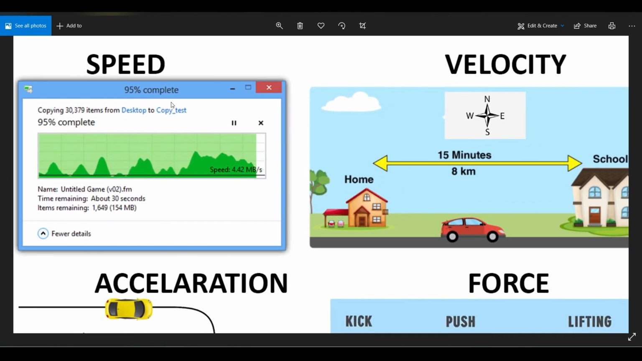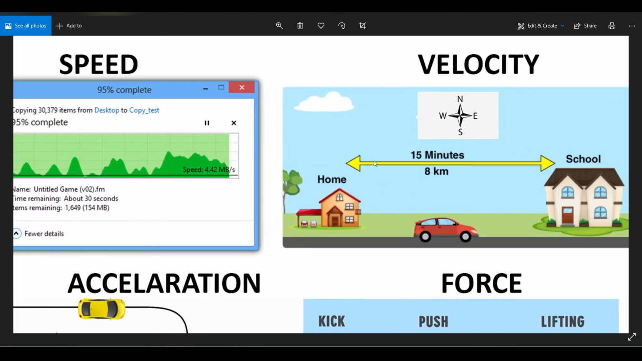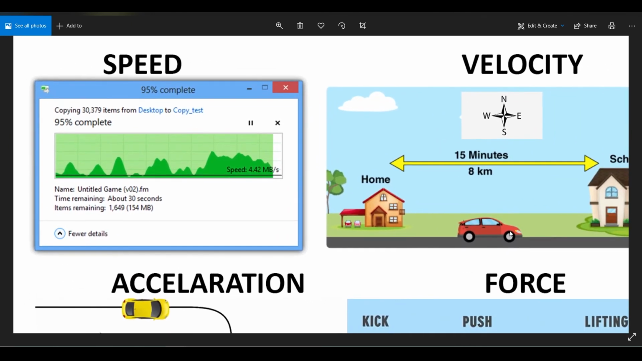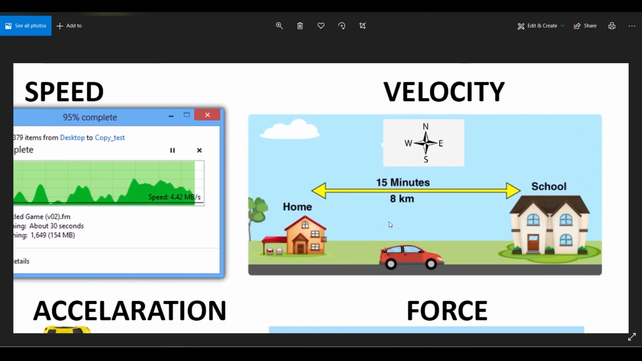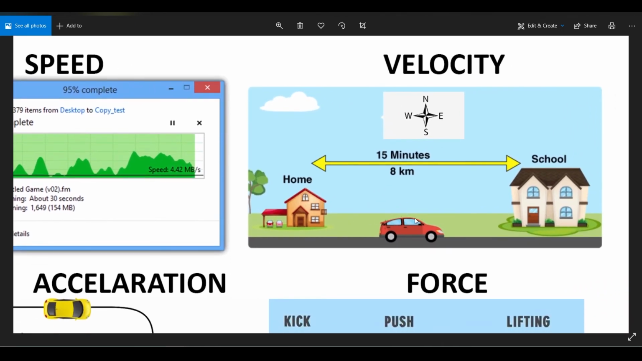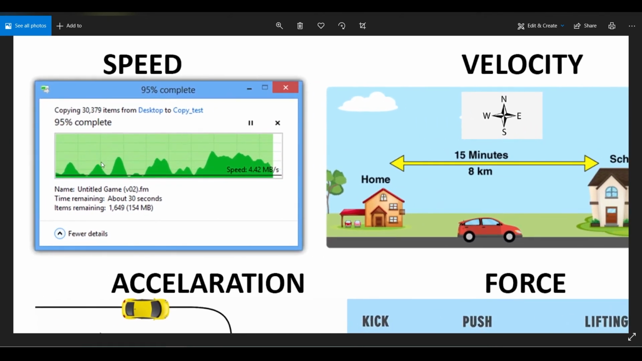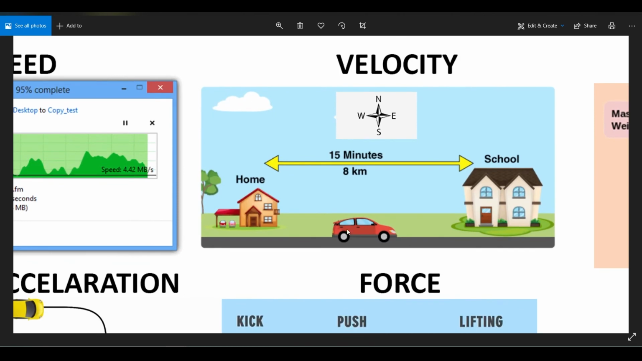So here I will introduce it with a car. I'll make it so clear. Velocity is just like speed, but with a direction. In the copying example you can see it doesn't have a direction, it's just speed and finish, right? But velocity has a direction.